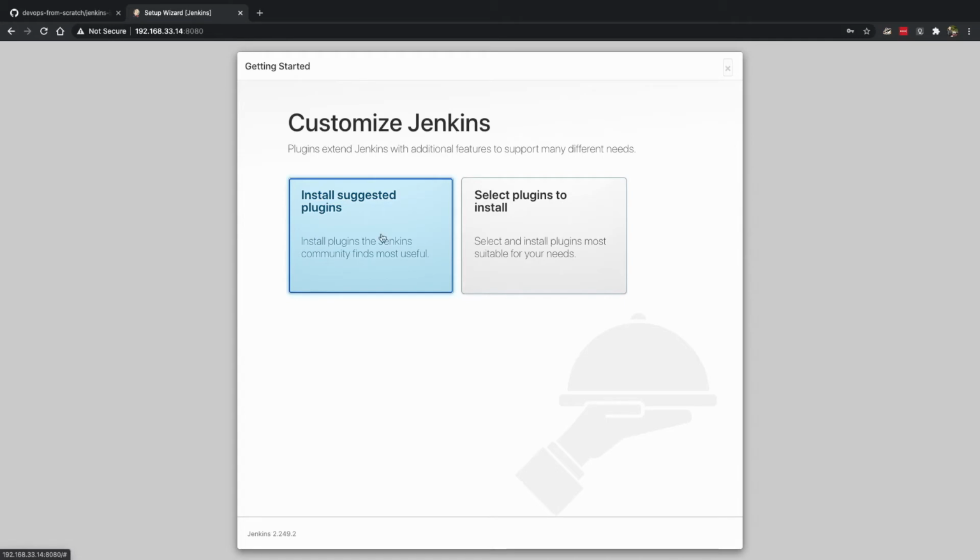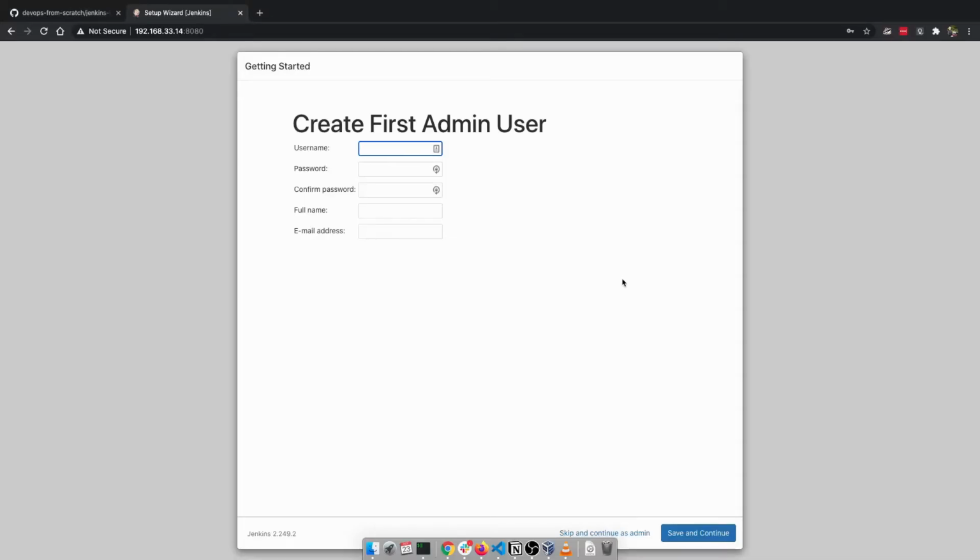For now, we're just going to install suggested plugins. All right, so it has installed all the basic plugins. It's asking us to create our first admin user. I'm just going to create username admin and password 1234. Obviously use a strong password for a production environment, but this is just local, so it's fine. And the email address would be right.